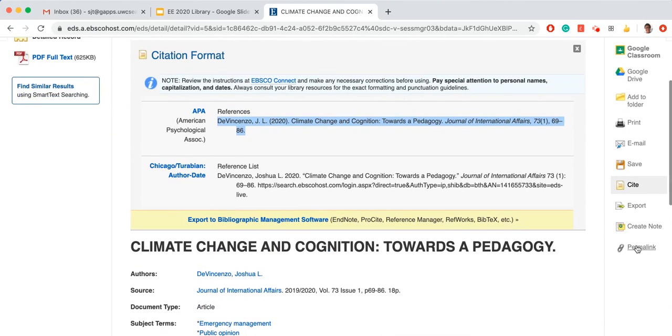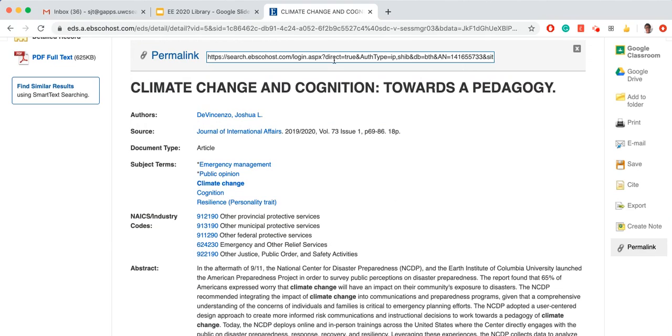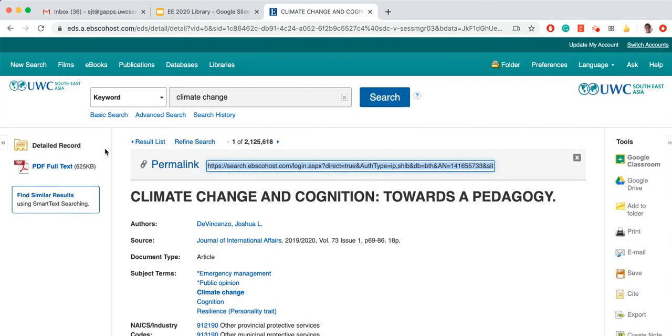Another really important thing is a permalink, which gives you a link to this particular page. Please don't use the URL at the top of the screen because it changes all the time. So just copy the permalink if you would like to get back to that page.